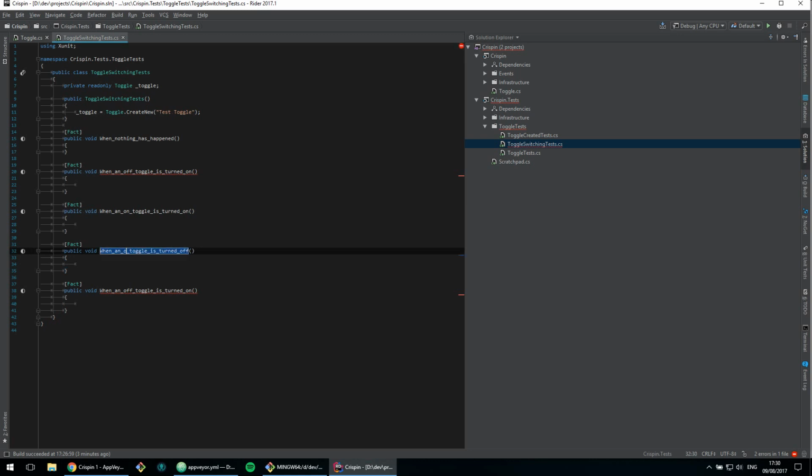Let's do that actually. When an off one is turned on, when an on one is turned on, when an on one is turned off, and when an on one is turned... No, I'm confusing myself. Off. Yes, good.